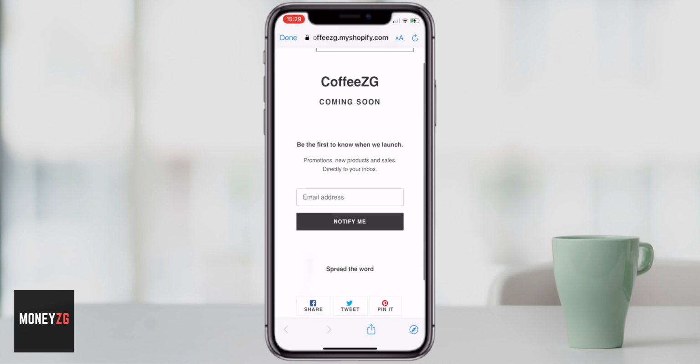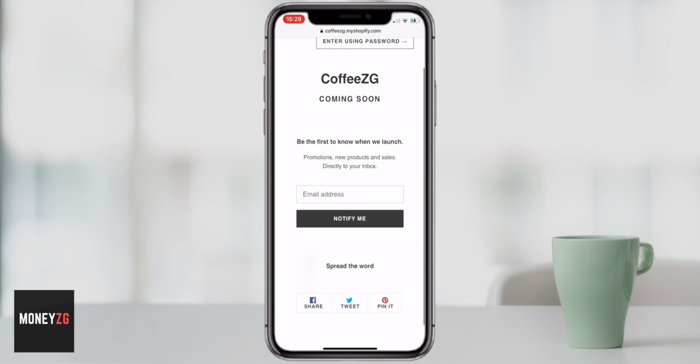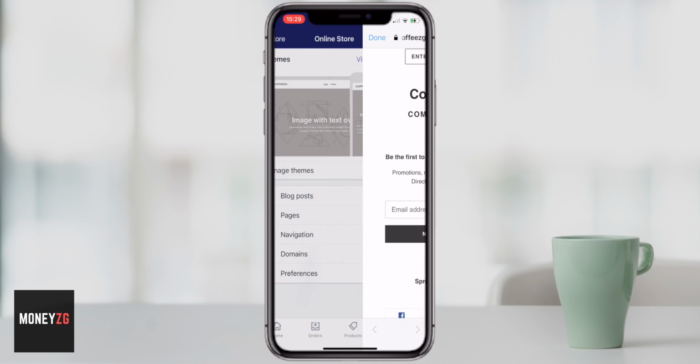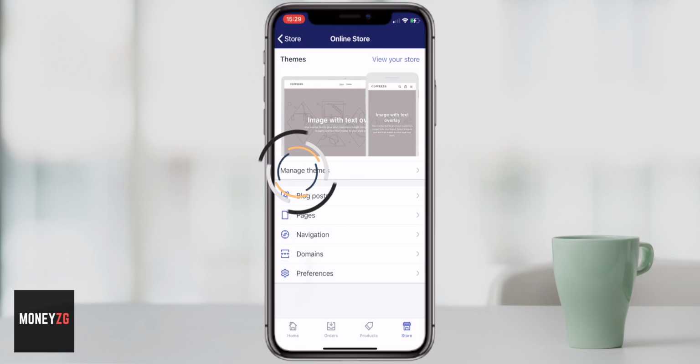And you can see there's pretty much nothing on there, but I actually quite like the fonts, but I haven't really done anything as yet. So I'm just going to press done to get out of there. Then you can go right here, manage themes.